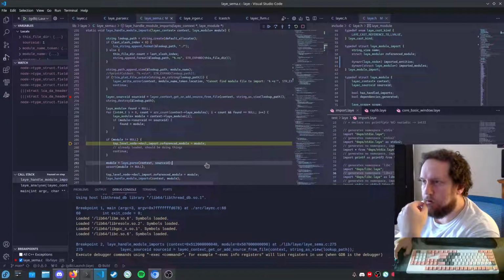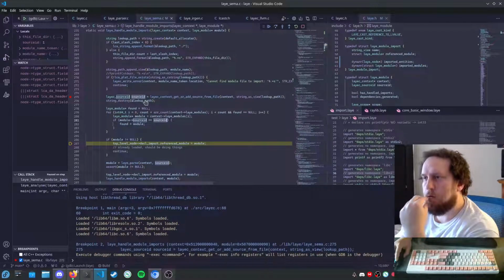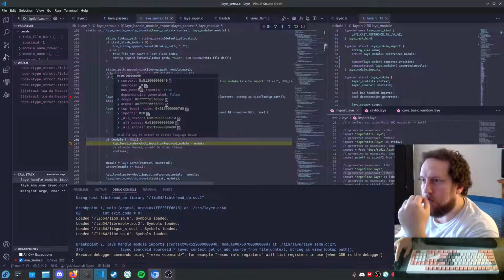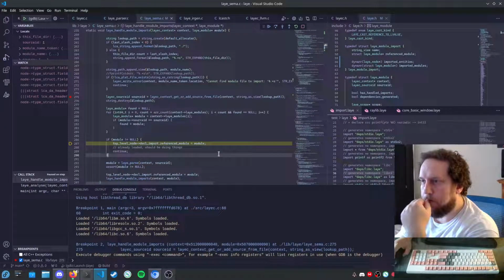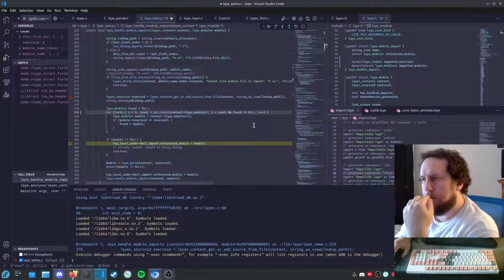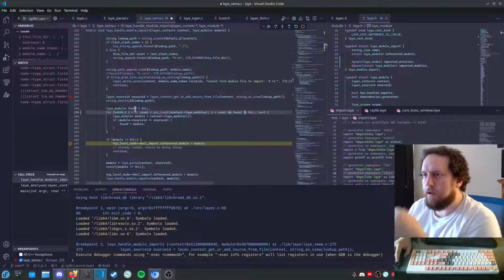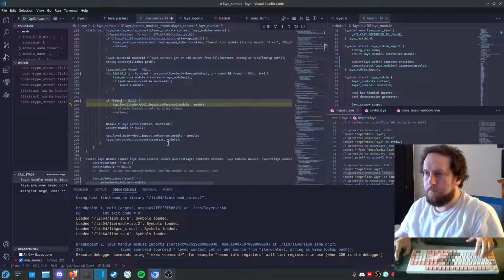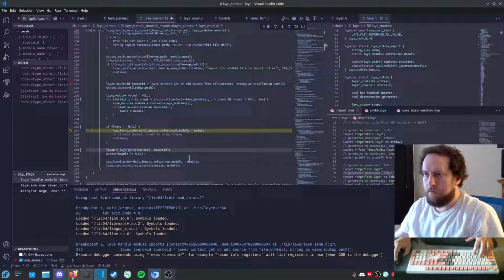But the module source ID is 0. This source ID is 1. This module source ID is 0. What the fuck? Found is not equal to null. And then we're looking at found, not module. That's what assert found is not equal to null. Then referenced module is found, handle found.